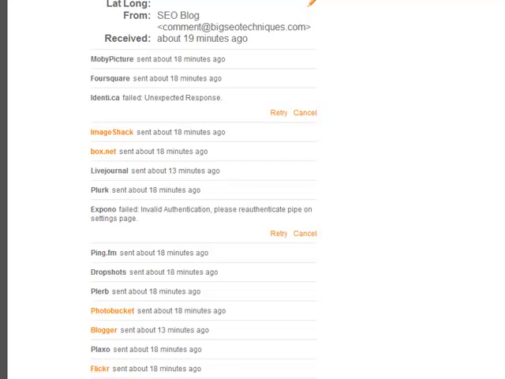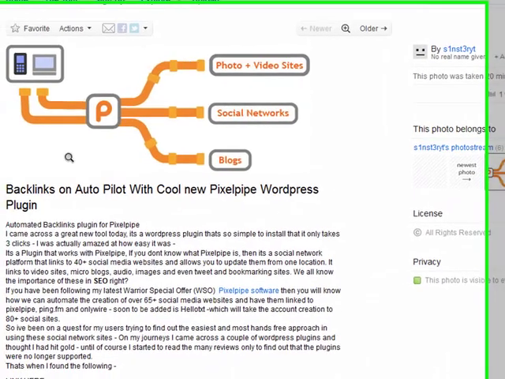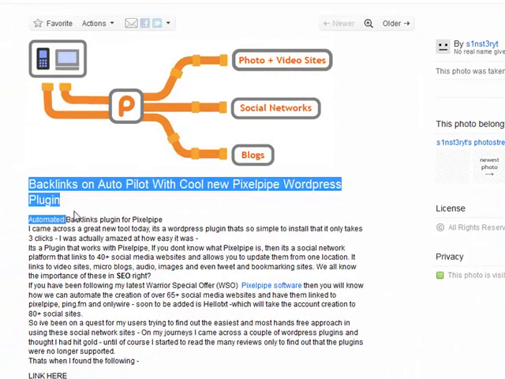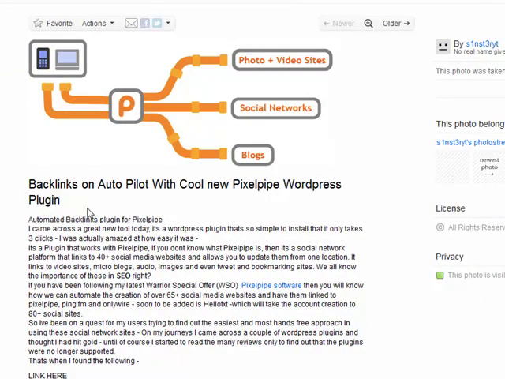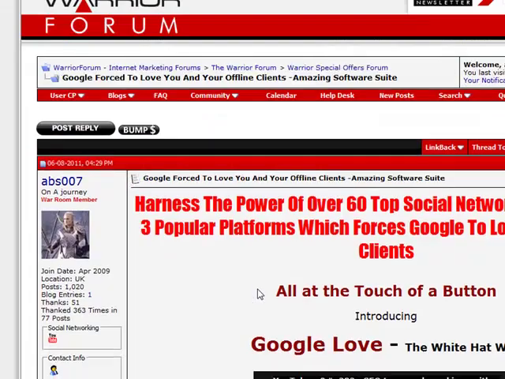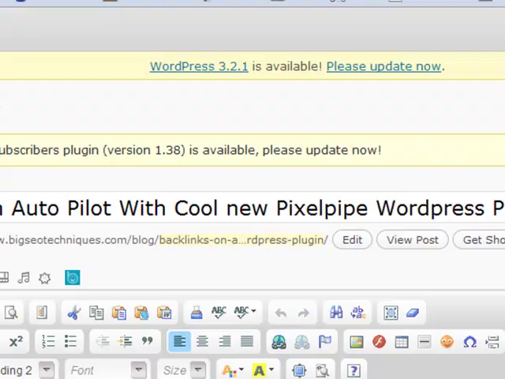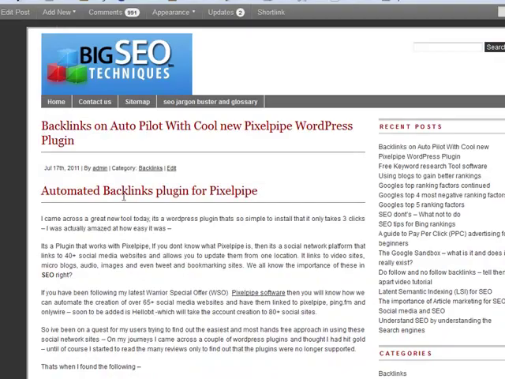So for example, if we have a look at Flickr, as you can see, guys, this is my whole post on here. We've got backlinks on autopilot with cool new PixelPipe WordPress plugin. You've got the whole blurb on there, or you've got the whole post on there, guys, with my link to obviously my WSO myself as well, and obviously this is exactly what the PixelPipe plugin does for you. So it's backlinks on autopilot.